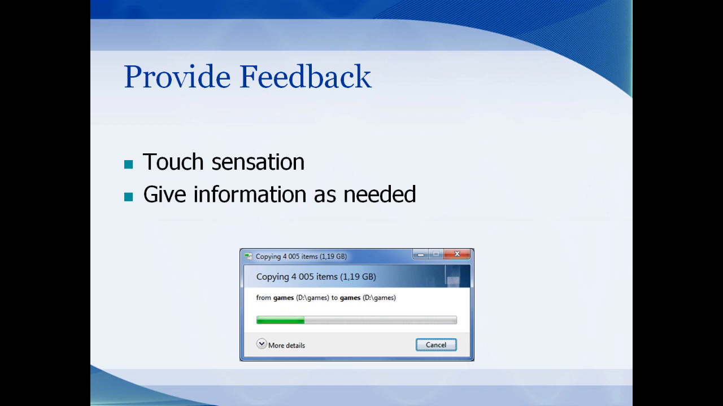Your site should respond to the user, and should provide feedback to the actions they're performing. In this example, the window appears when you copy data. It lets them know that their data is being put in the other location. But it doesn't overwhelm the user with details. They're available on command, such as the More Details button.